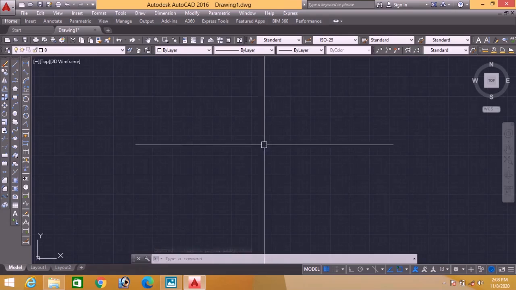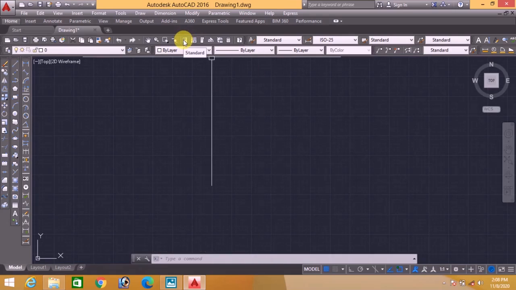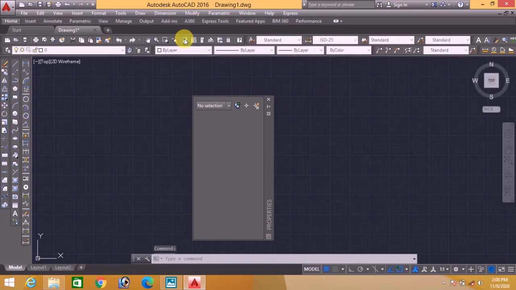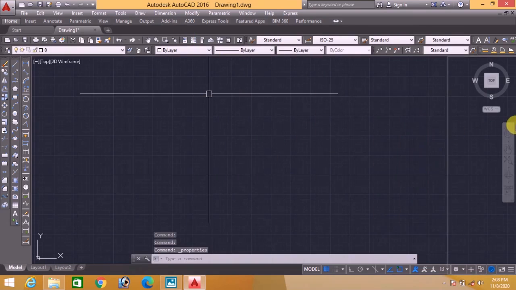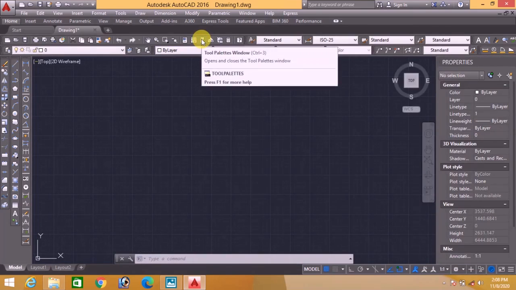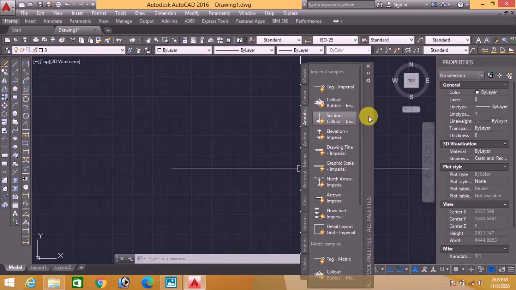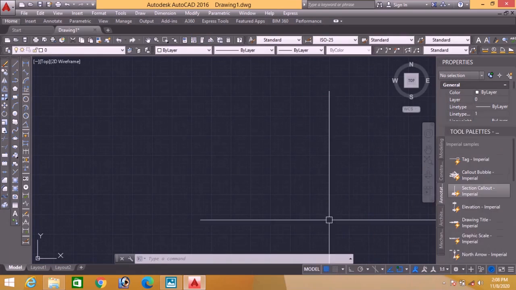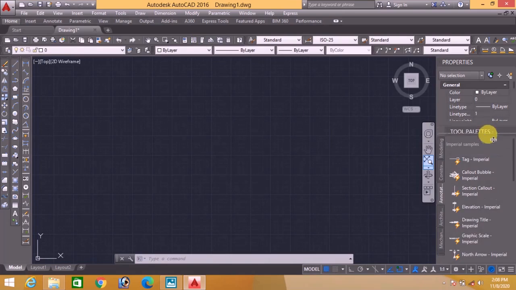Now the next thing you do is move to your properties. You can see what you have here is your properties. Just click on it, it will appear. Then drag it to this spot. Then look for the next one, which is tool palette window. Click on it, it will come out. Then drag it to this spot and then minimize it a bit so that the properties bar can also be seen.